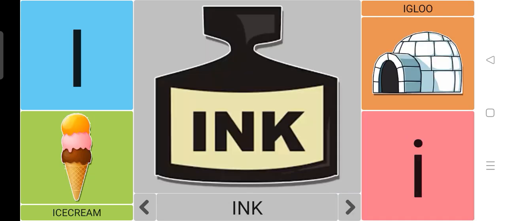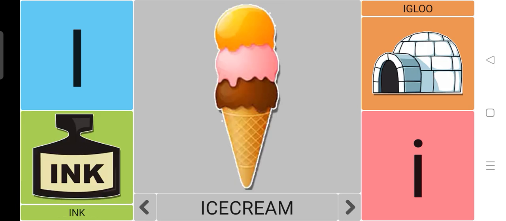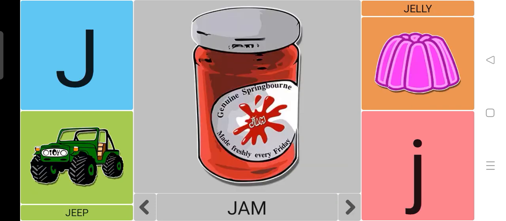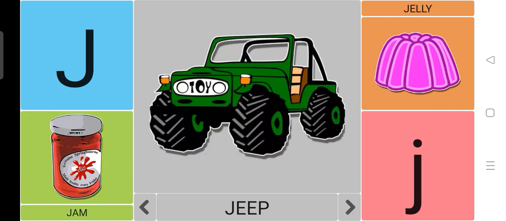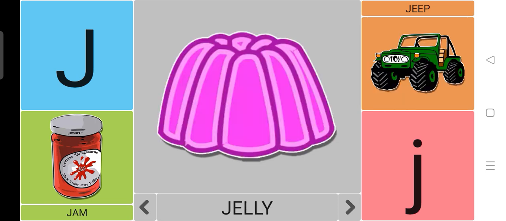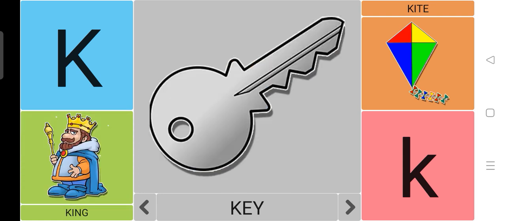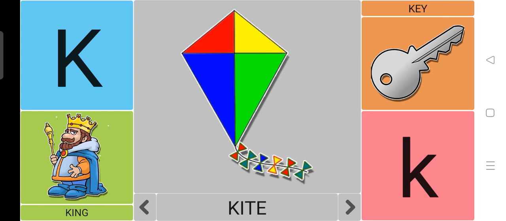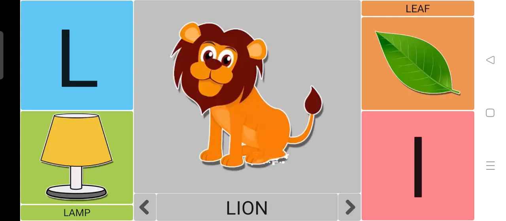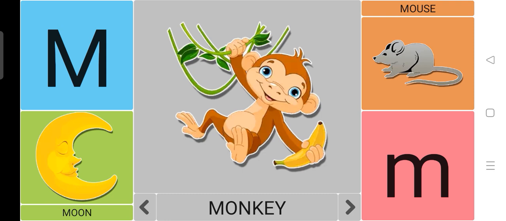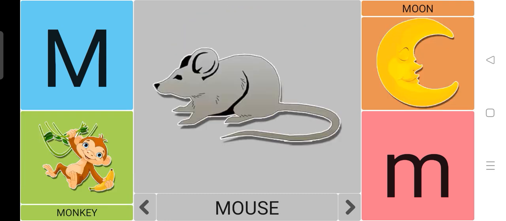I is for ink. I is for ice cream. I is for igloo. J is for jam. J is for jeep. J is for jelly. K is for king. K is for key. K is for kite. L is for lion. L is for lamp. L is for leaf. M is for monkey. M is for moon. M is for mouse.